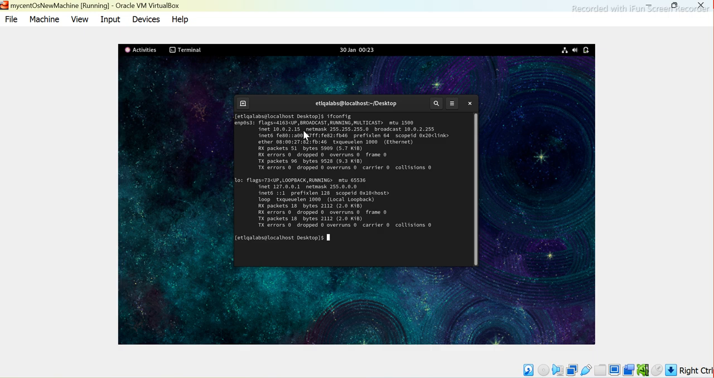So this is the address that I can use to connect from outside, from Windows, through PuTTY. It is 10.0.2.15. Let's try to see if I'm able to connect or not. I know we have to do some setups, but let's try to see what error I'm getting.